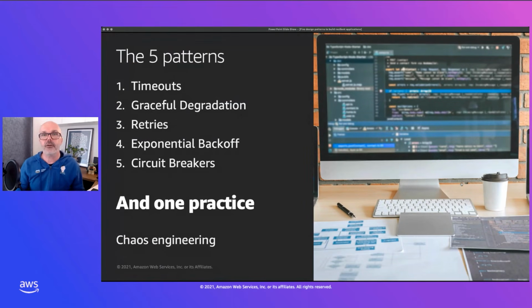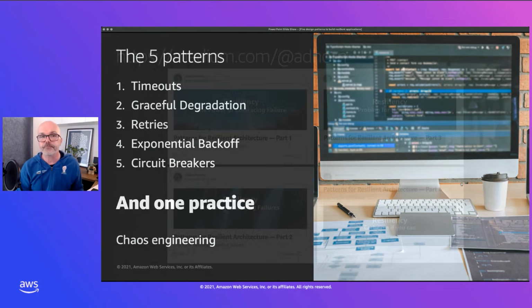So that's today's talk. Thanks for staying. The 5 patterns I talked to you about today were timeouts, graceful degradation, retries, exponential backoffs, and circuit breakers, and then the 1 practice. The code for today is up on my GitHub repo if you want to have a look at it and if you're interested.